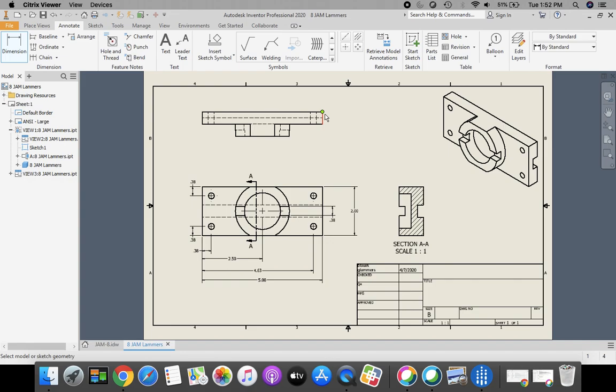And we're going to remember to place our dimensions on our top view as well. Added that one a little different. Let's go from here to here. And then we're going to get our overall dimension.